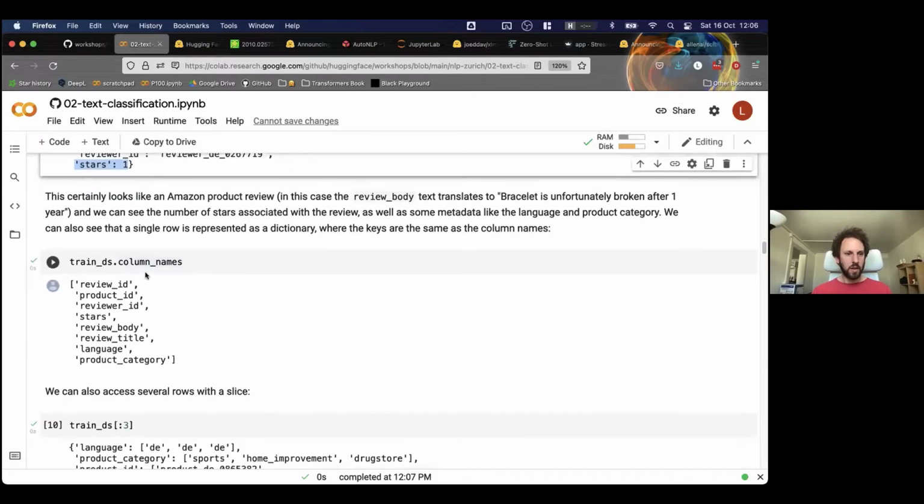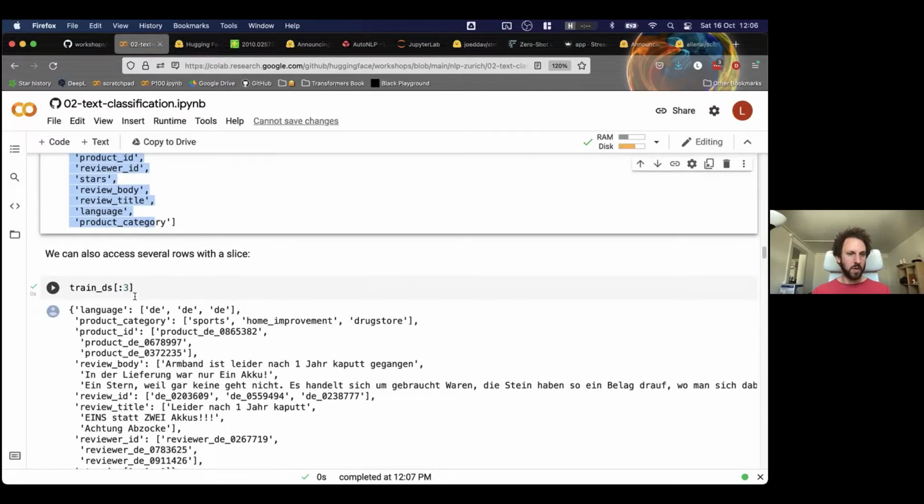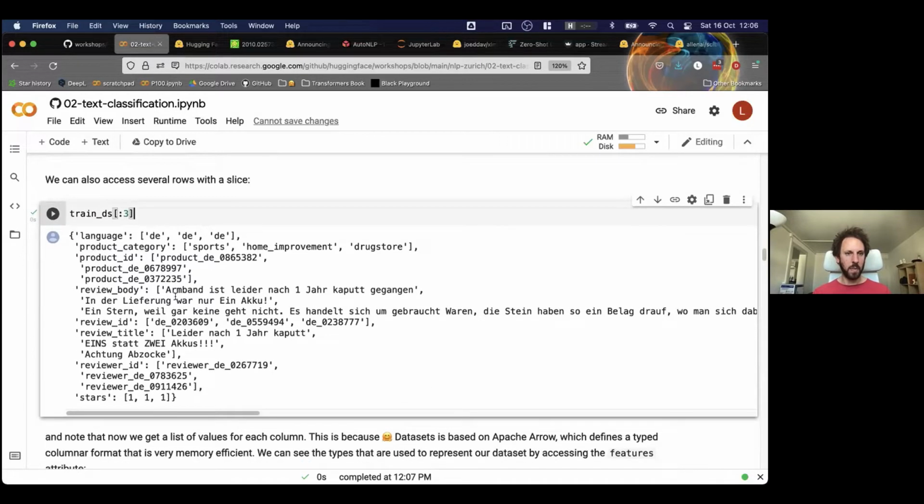Okay, so the other thing that the Dataset object has is column names, very similar to Pandas. So we can see here we've got these different column names, and we can also slice this object in the same way we do with NumPy or Pandas data frames. And so here you can see that the difference from just looking at a single row versus a slice of rows is that we still have the key for the column name, but now instead of having a single entry, we've now got a list of entries.